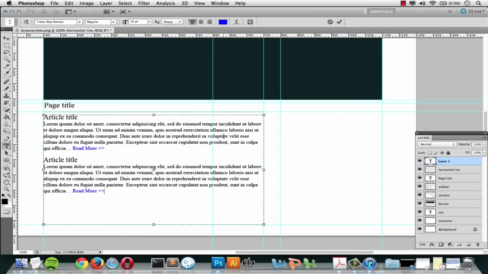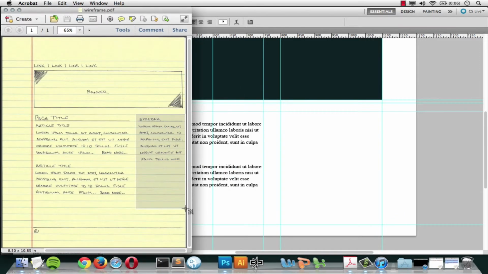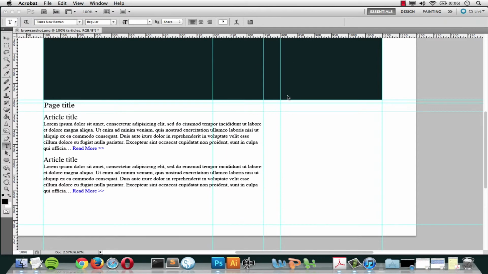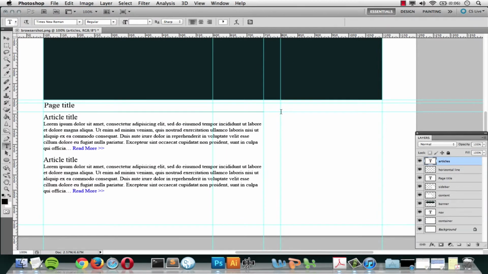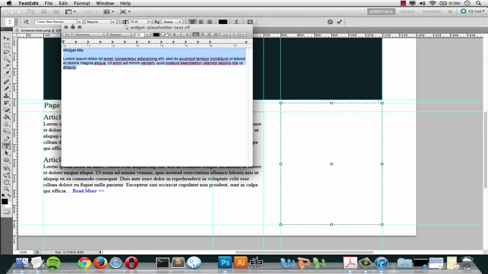With our articles in place, we'll name the layer, and we can head back over to our wireframe, where it's now time to build the sidebar for our page. So let's use the text tool to create a new layer over our sidebar area, and making sure our font color is set as black, we'll copy and paste some sidebar content into place.